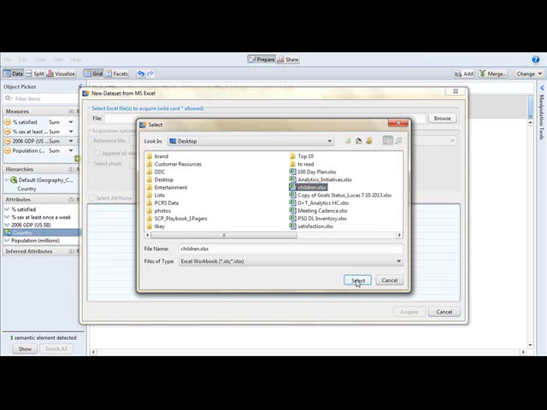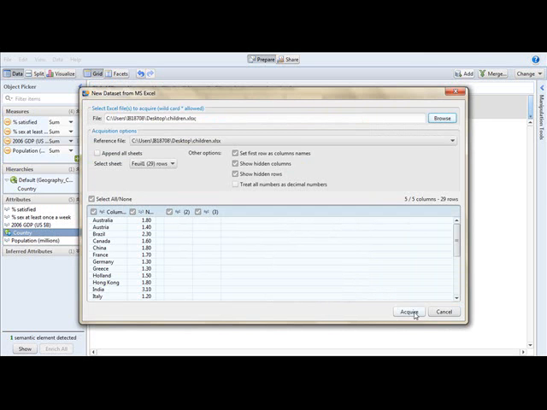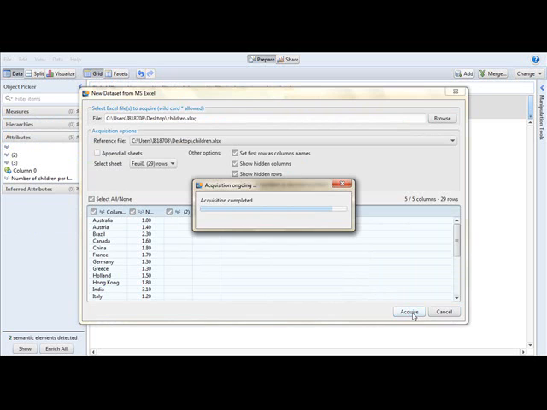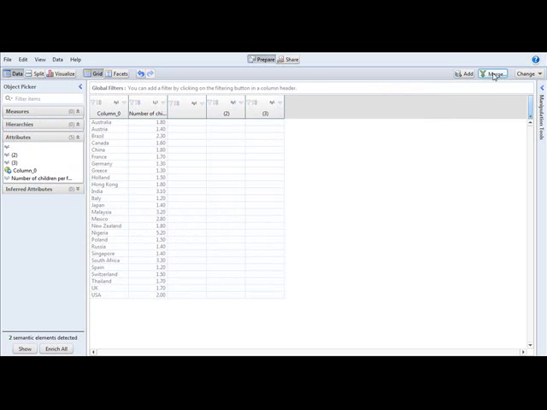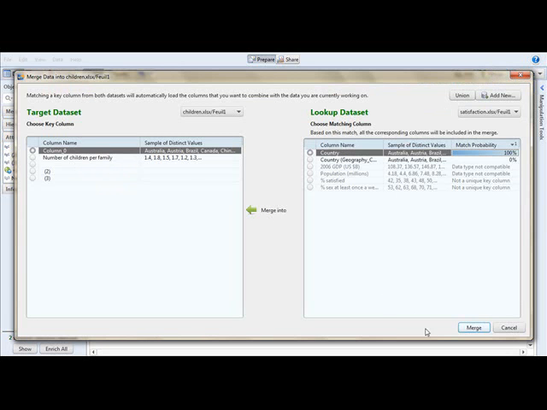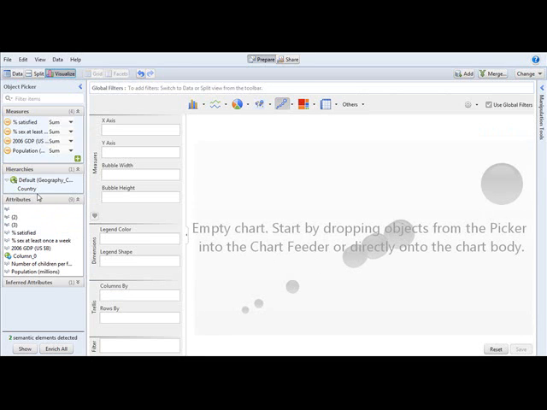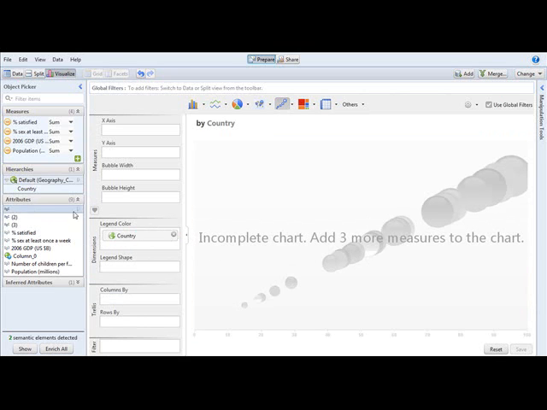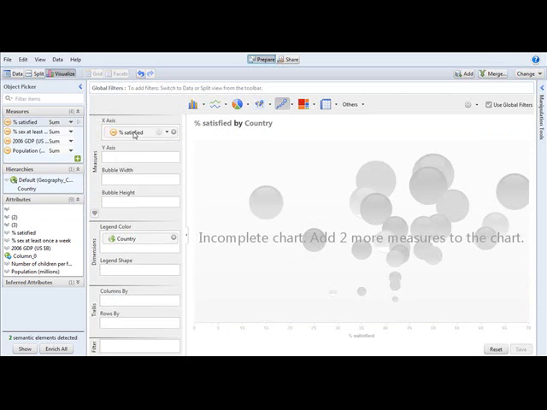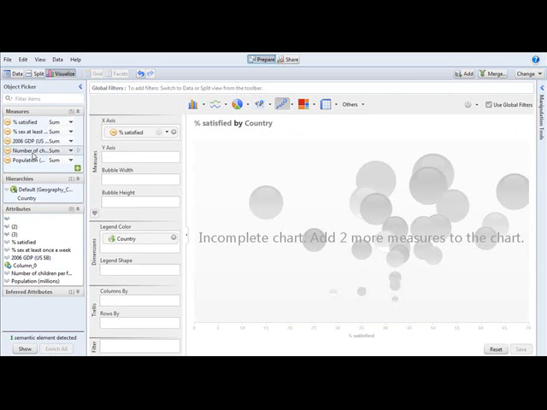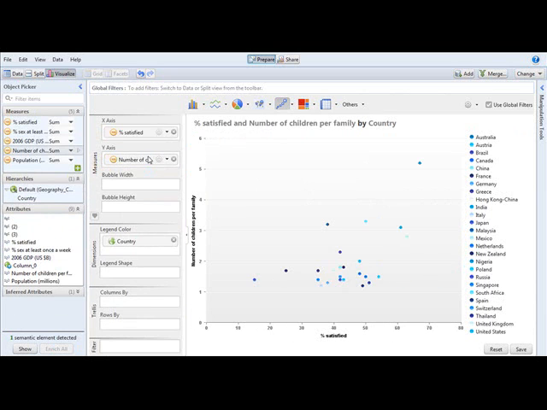If all of the love lives could lead to having children, I'm going to bring in some data I have on children, and I'm going to merge that data with the existing satisfaction data I have. And now I'm going to go back and visualize that. So again, I'm still visualizing this by country, and I'm looking at my satisfaction level. I need to enrich my data to bring in my children as a measure. So now I'm going to look at satisfaction and number of children per family.